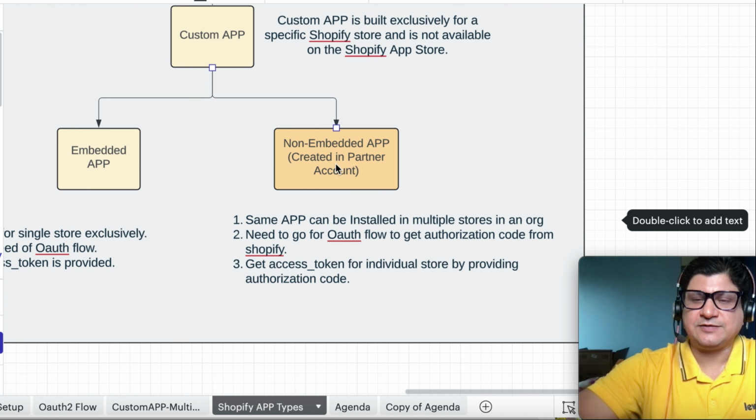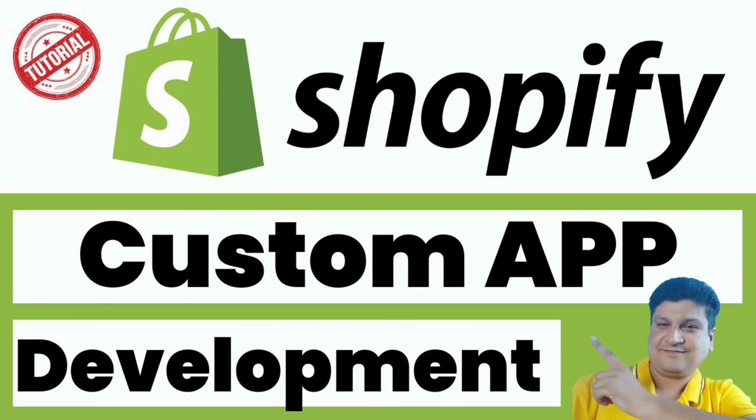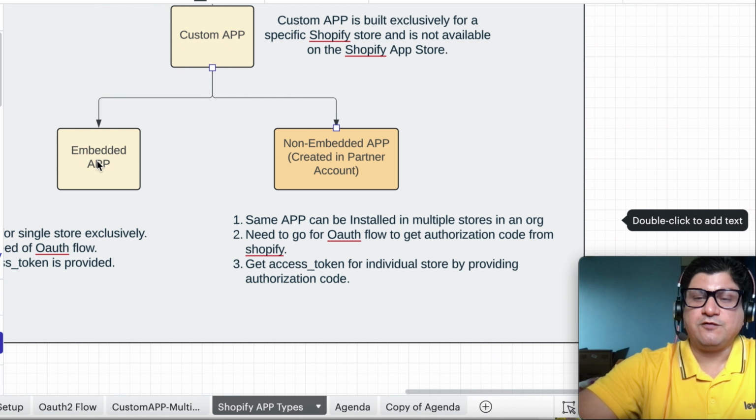We will be creating a custom app in partner account. In my previous tutorial, I have already created a custom app, an embedded custom app. If you want to see that tutorial, go and watch it. The link is given on your screen and also in the description section of this tutorial. Go and watch that video if you are looking for an embedded app. But if you want to create a custom app for multiple stores, then follow this tutorial. Let's proceed in the tutorial now.